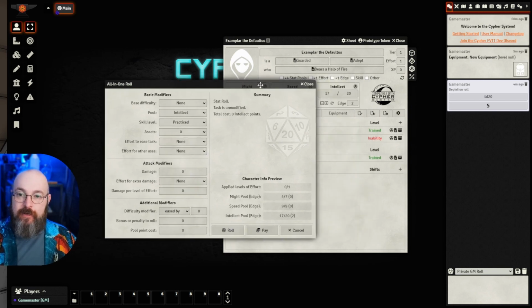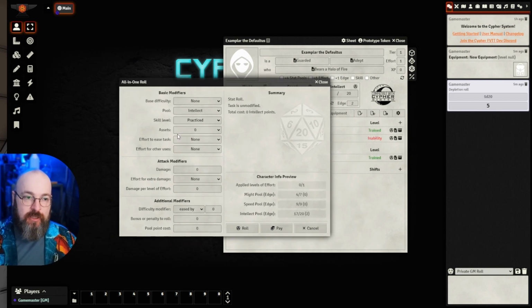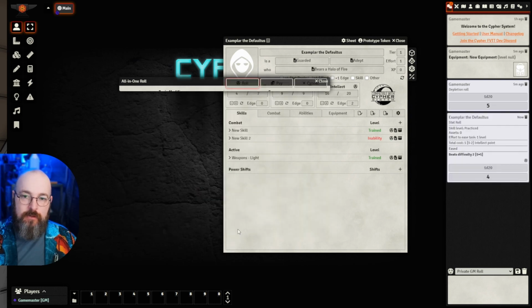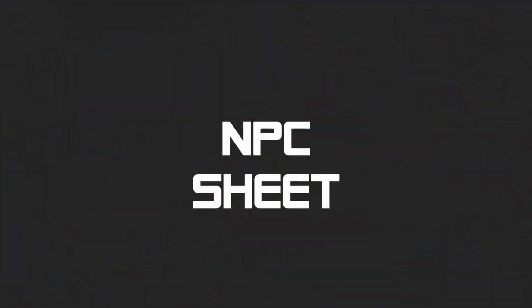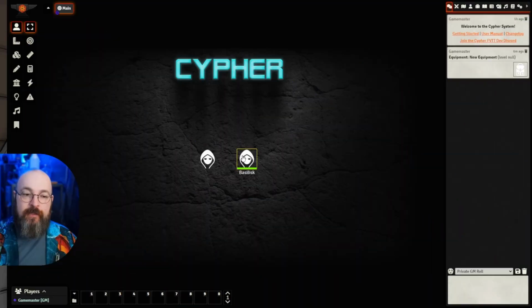Boom. All right. I should actually show clicking the roll. Let's apply a level of effort and then we'll roll it. So for example, this one beat difficulty 2. So not too bad. That is basically the character sheet. Excellent. Okay. So before we get into the combat bit, let's look at the NPC sheets, shall we?